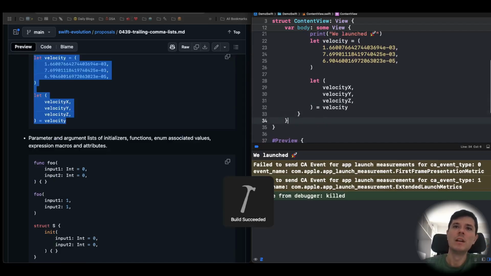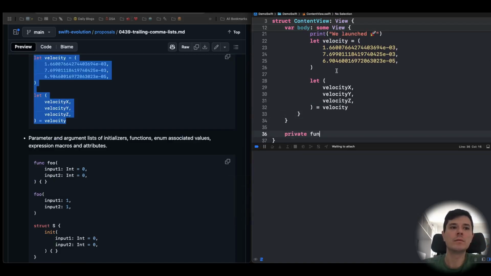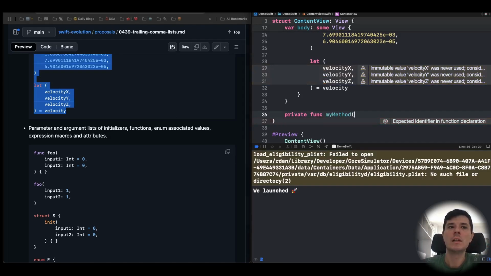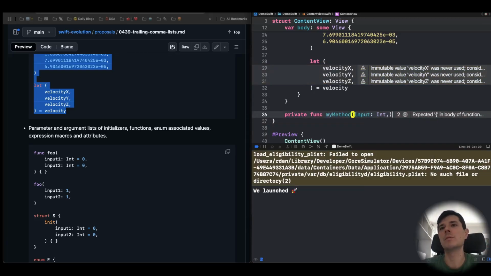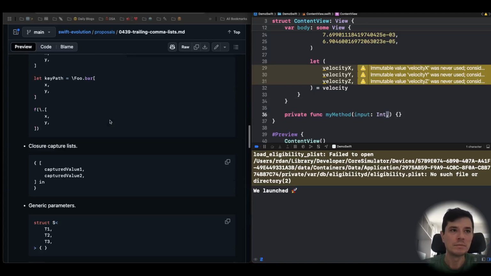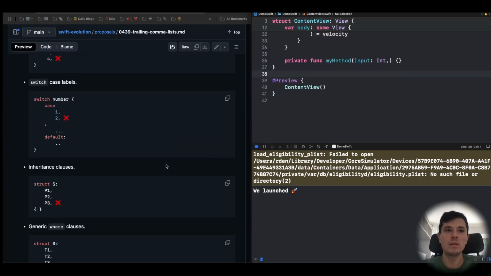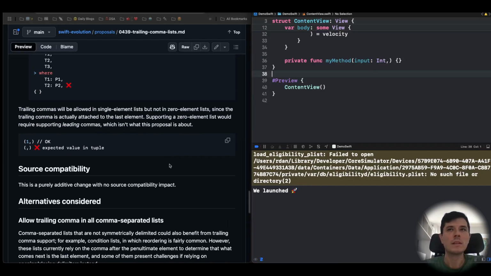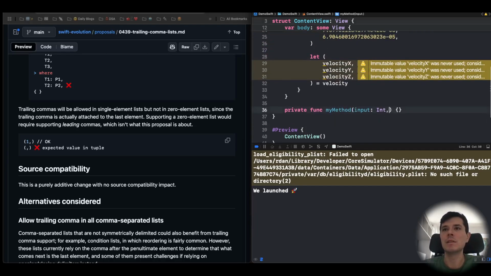Also, if you have a function and you have 1 or 2 parameters, whatever, I can now have a first parameter input 1 and put a comma after the type of that parameter. So I have my method's input, the name of the parameter, and then I can place a comma here and it will compile. It's fine. I don't see a major advantage or breakthrough in the language, but I think it was a nice addition to the language itself. So the comma is attached to the last element, and you can have this new thing.